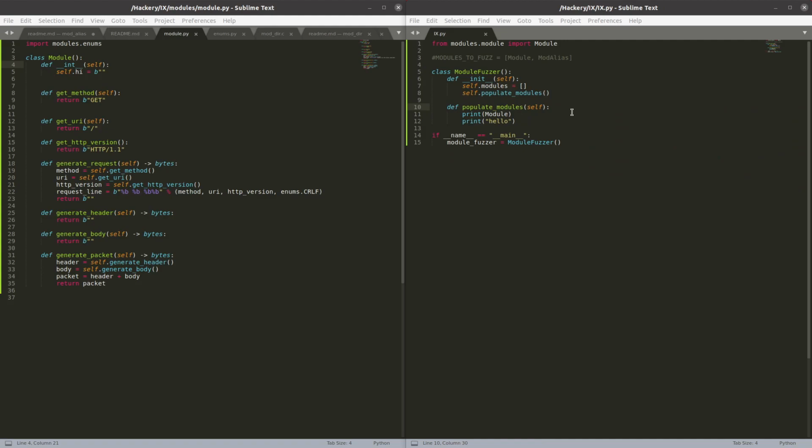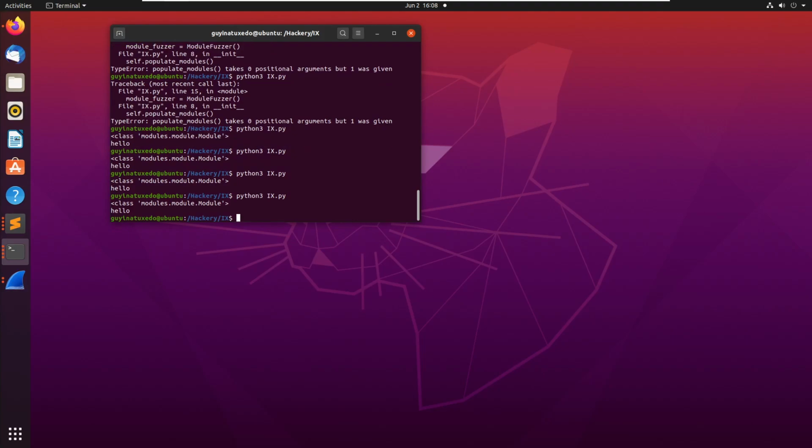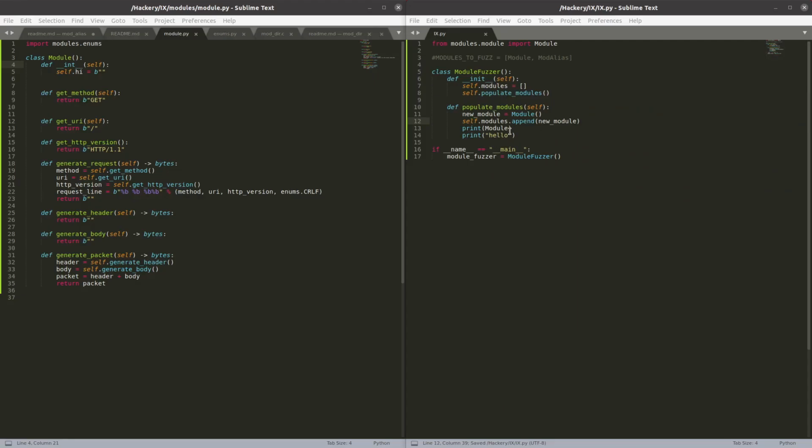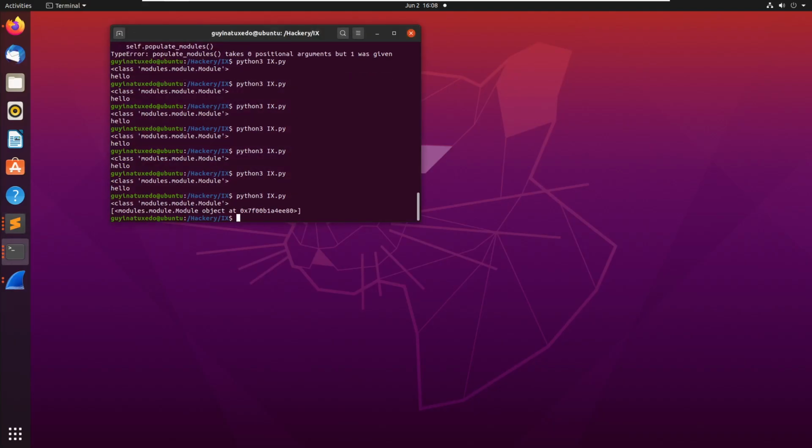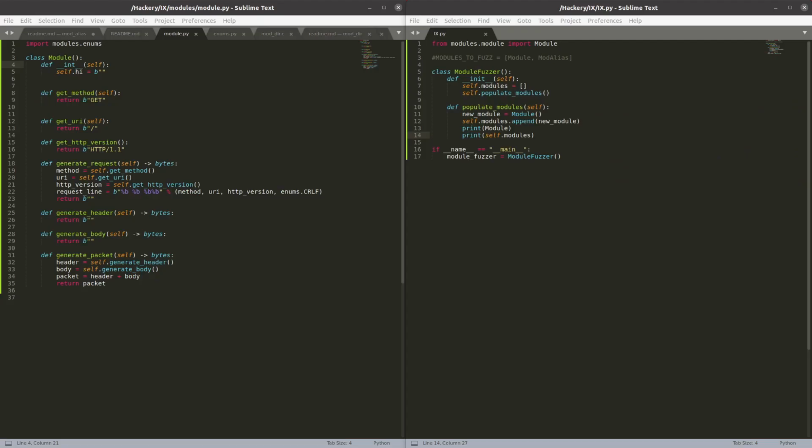Cool. What comes next? Okay, next we actually need new module equals module, self dot modules dot append new module. Let's print self dot modules. Cool. So it is indeed able to establish the module and append it to itself.